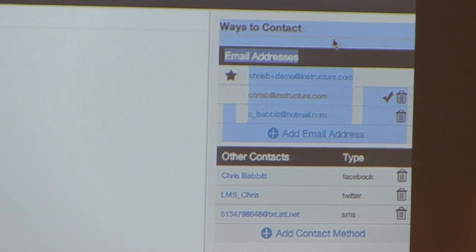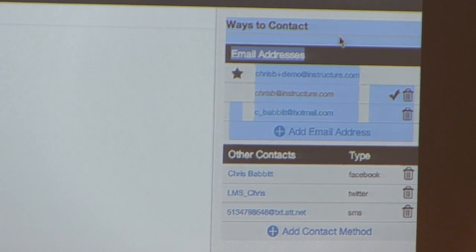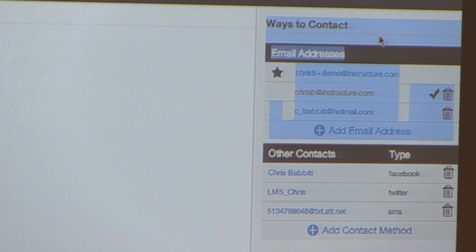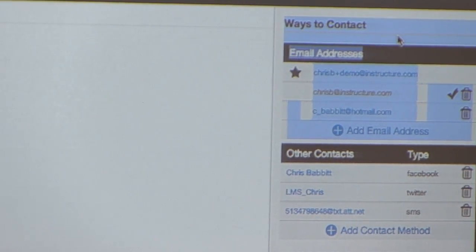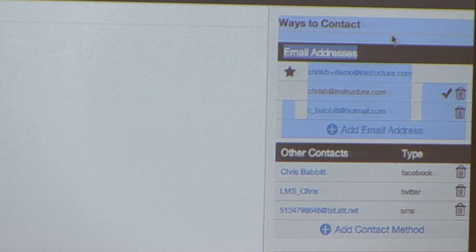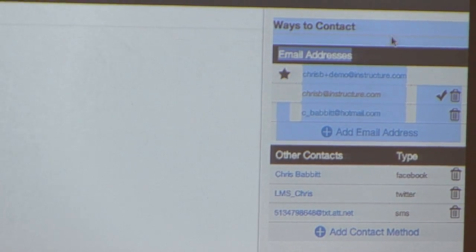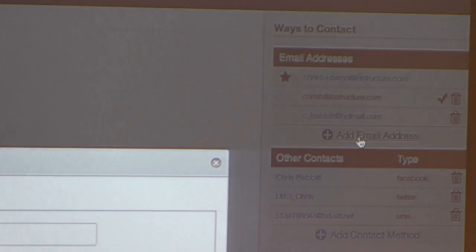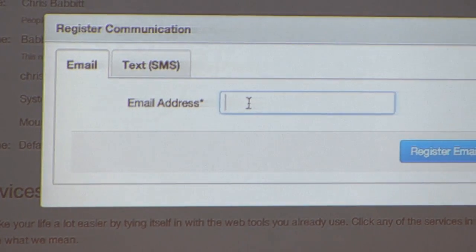So everyone here has a jcu.edu email address, I imagine, but you probably also have a Gmail, or if you're old-fashioned like me, you have a Hotmail account, or maybe adjuncts might have a work address from a company they work with. You can add different ways of contacting me. So up here I can type in a different email address and link that into Canvas.